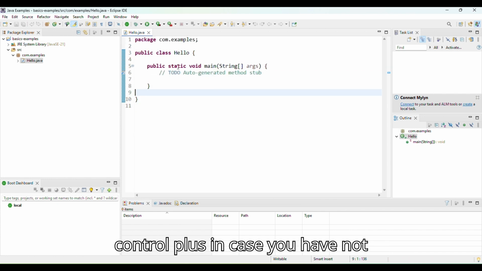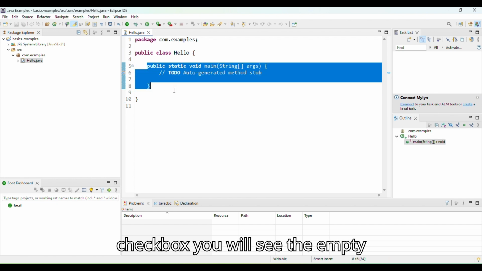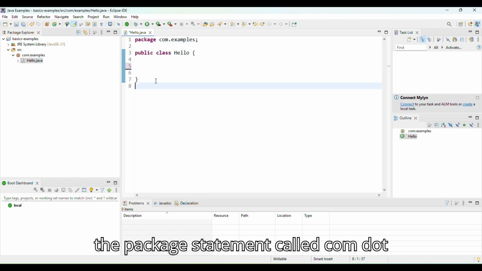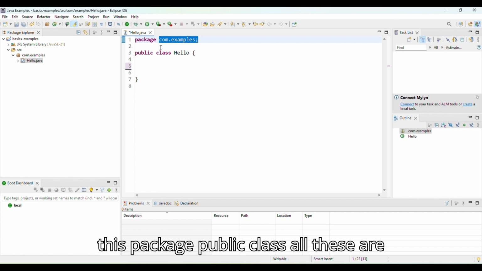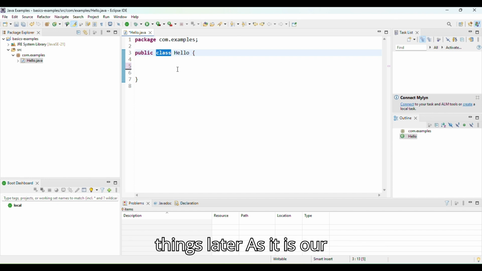So you can increase the font size using Control plus. In case you have not selected the main method checkbox, you will see the empty class, something like this. And notice the package statement called com.examples here. And this package, public, class, all these are keywords. We will discuss these things later.